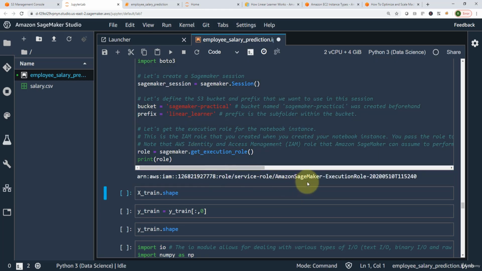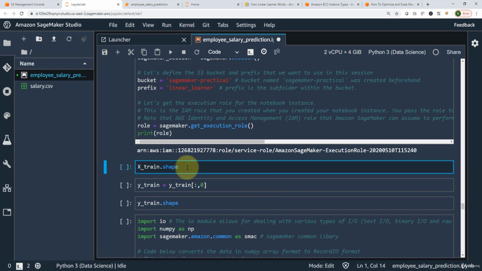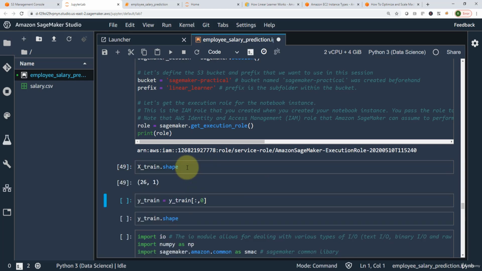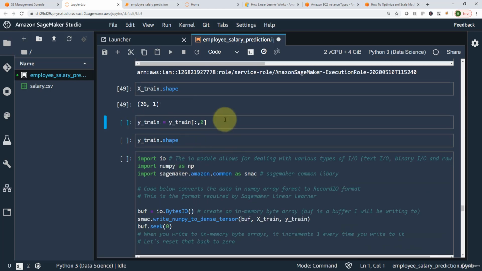Here we go. And here's my role. So my role is called Amazon SageMaker execution role, and this is the ID for my role. Okay, all right. Let's go ahead and check out the shape of the training data. So I have 26 by 1.